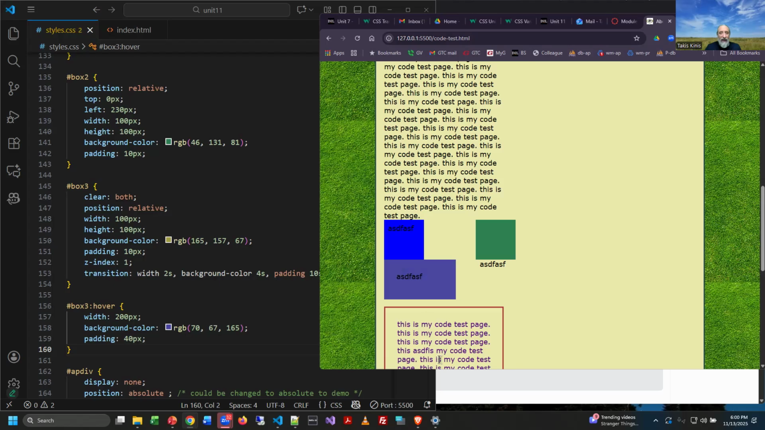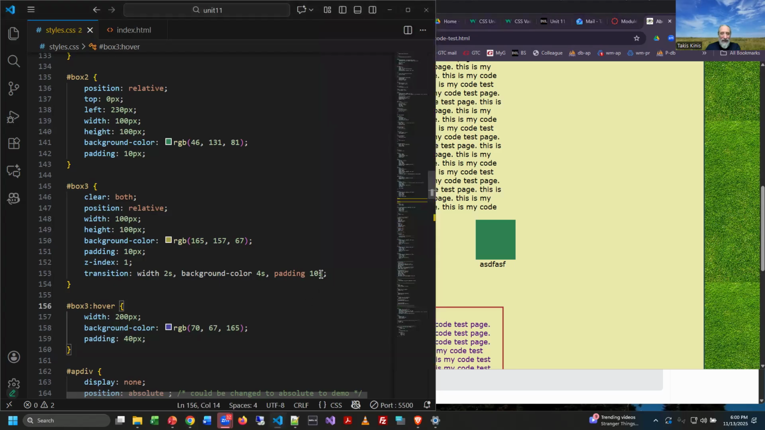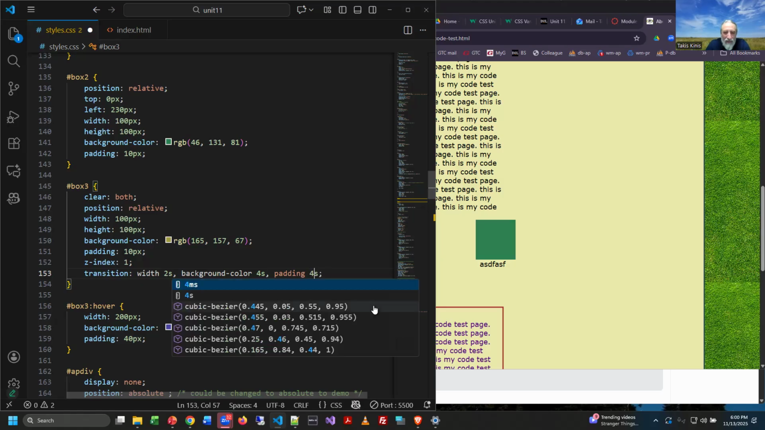Ooh. Now, isn't that really kind of an interesting effect? Because look how long it takes for the padding to go back. That's what I'm saying. That's a really long time frame. So maybe that's kind of weird. So let's make that, I don't know, let's make that also 4 seconds.